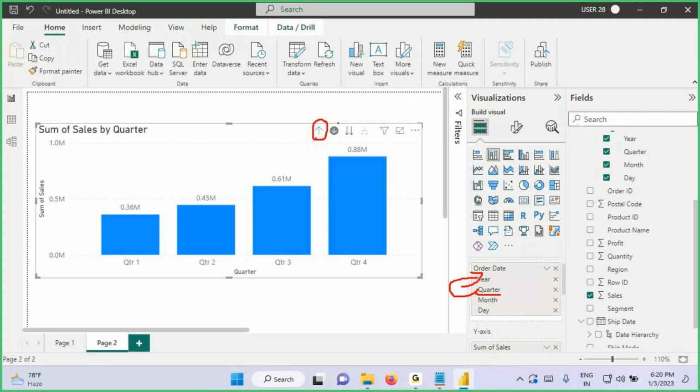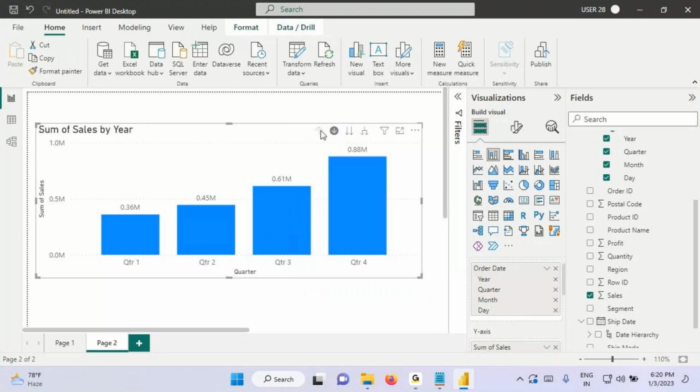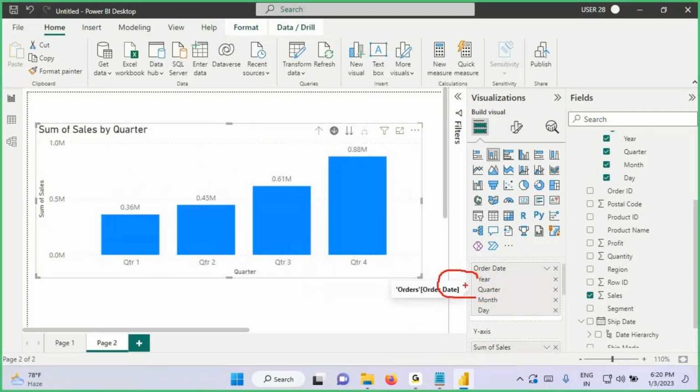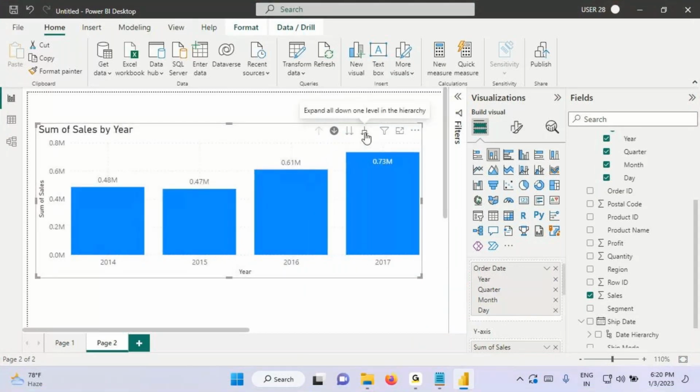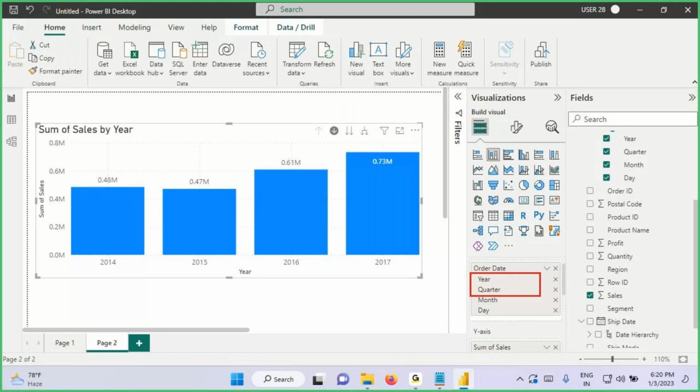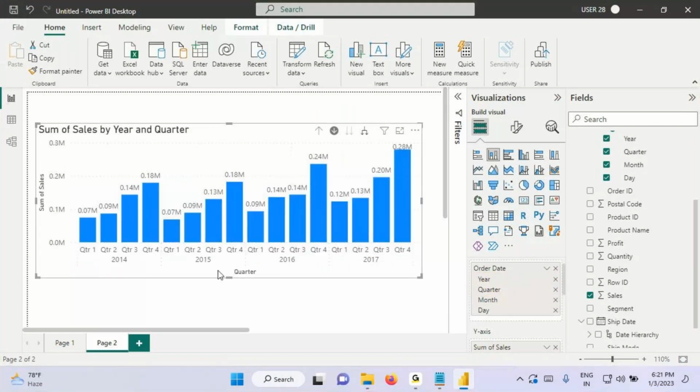Turn on drill down means when you click on any data point, if you want to see the next level data, you can turn on the drill down. Next level means if you are here and want to show quarter wise, you can go to the next level. Expand all down one level means if you want to see both levels of complete data at a time, you can click on expand all down, and it will show completely here. Right, we understand how these four options will work.